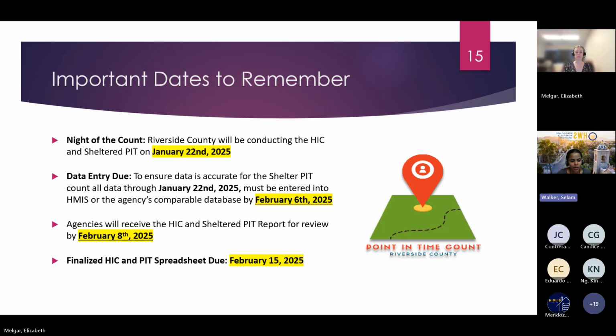Once we send those out, we ask that you provide that confirmation and respond back to us by February 15 so that we can finalize the HIC and PIT data on our end so that we can submit it successfully to HUD. So the important dates to remember is January 22nd, just ensuring that everything is entered in the system.